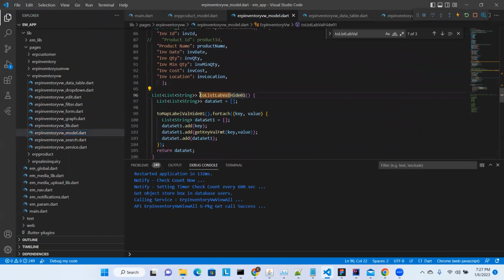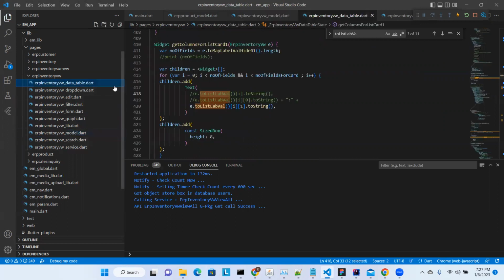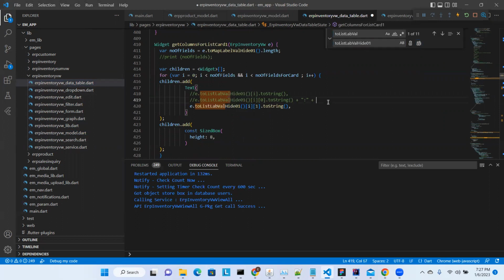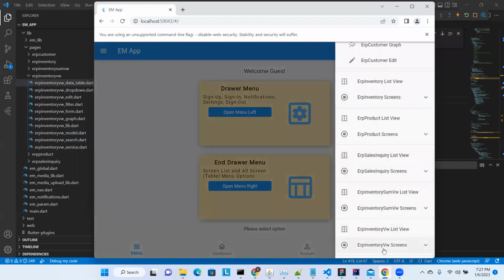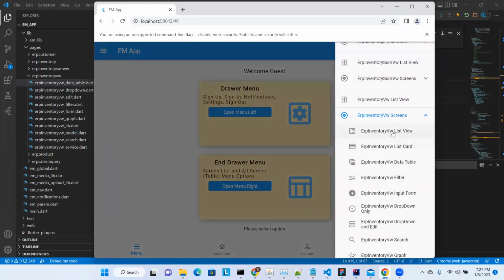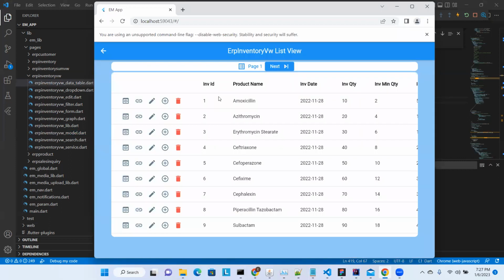So we will use the function with hide 1 as a suffix. Let's go back to data table. We find this. We replace it by hide 1. Let's replace all of them. Save, hot reload, and then look at our running app front end. Let's expand inventory screens and list view. Great. As you can see, the product ID is removed from display.